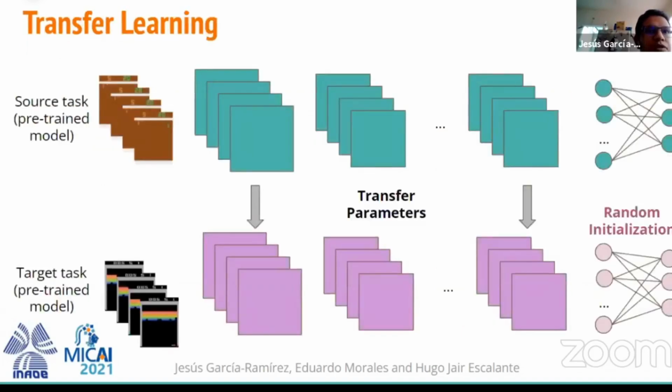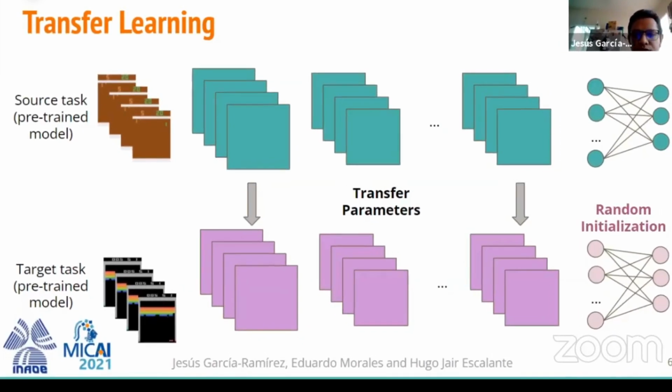An alternative to reduce this limitation is transfer learning. In transfer learning, there are one or more source tasks with enough instances to obtain a model with an acceptable performance, and a target task with few instances that are not sufficient to obtain acceptable performance. Here, the pre-trained model in the source task is used to initialize the training of the target task. Then this model is fine-tuned in the target task to obtain a better performance than the training from scratch.